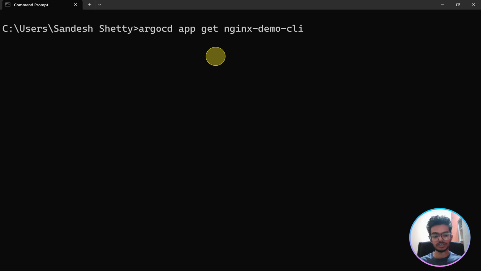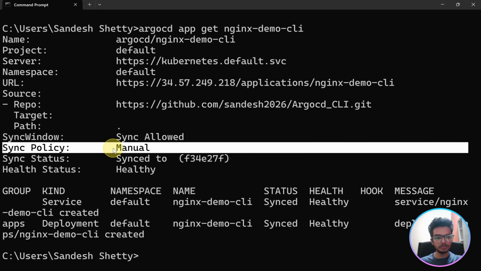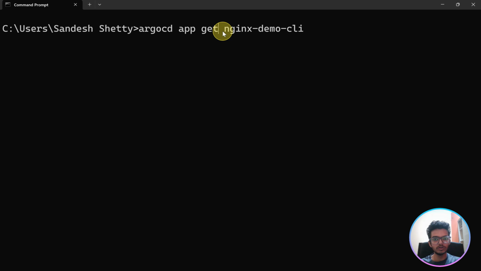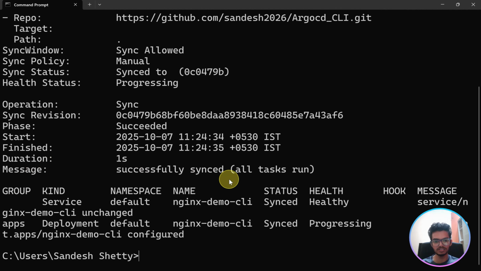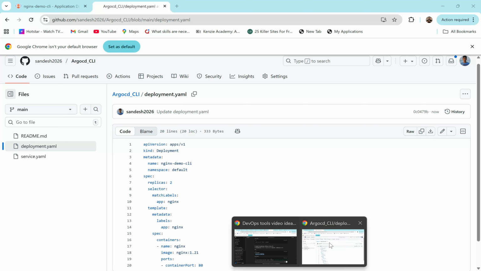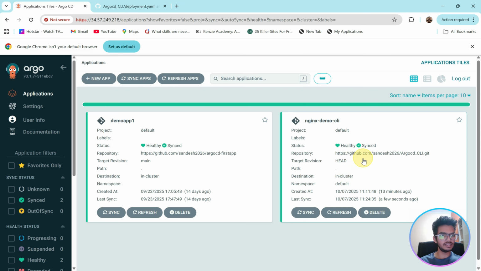Now if I run the argocd app get command, here you can see sync policy is manual. So if I change my code in GitHub, it will not be synchronized automatically to my Argo CD application. So I have to sync once again. To sync, instead of get, I can run the sync command. Now you can see the message is successfully synced, and if I go to my application here, the status is healthy and it is synced.